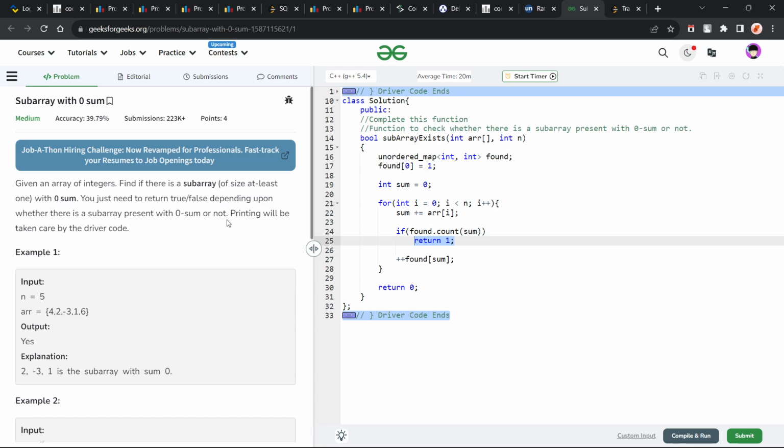So again, this problem is a very standard and interesting problem, and it is used as a base problem for many other hard problems as well, right?